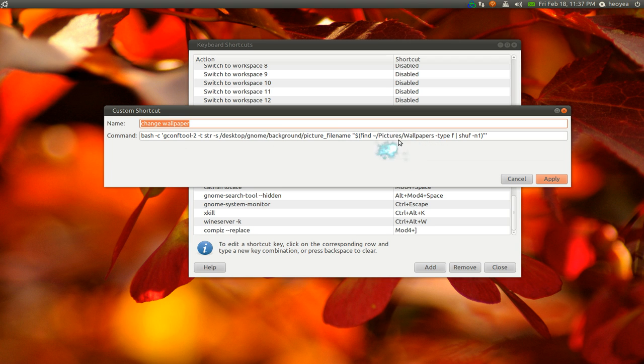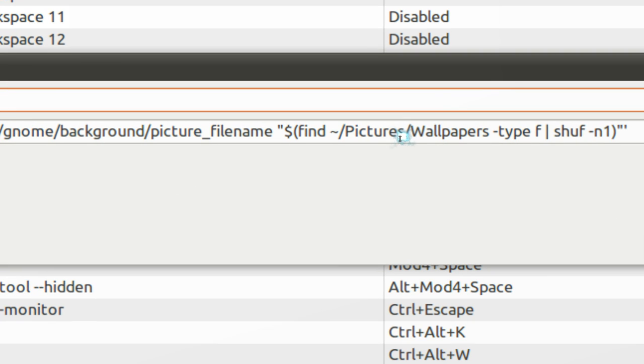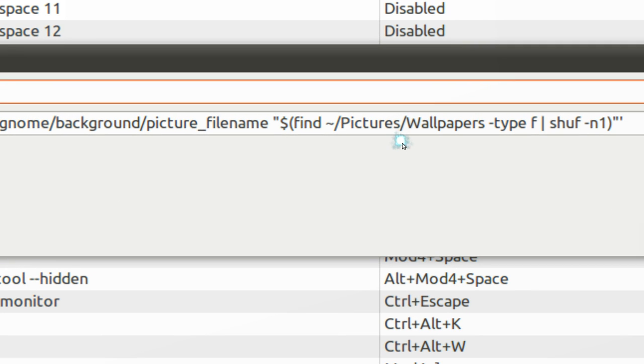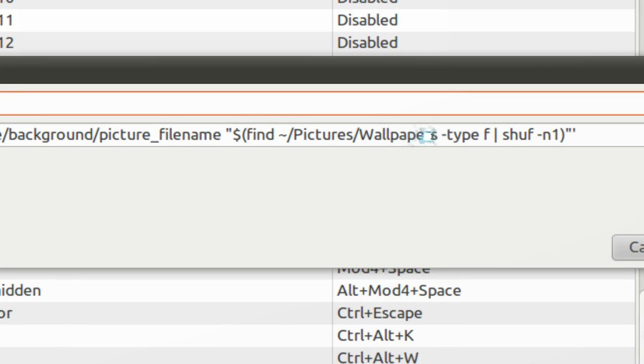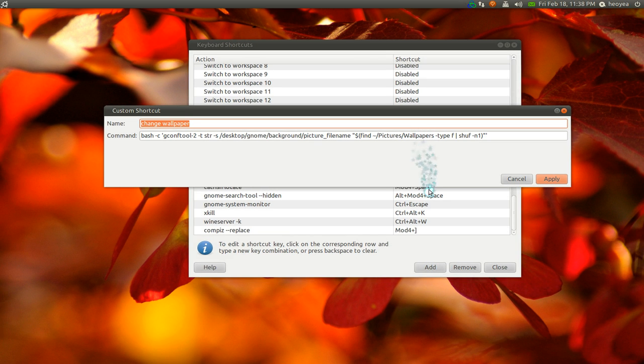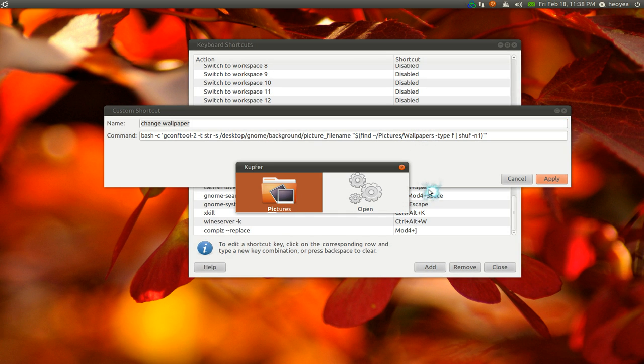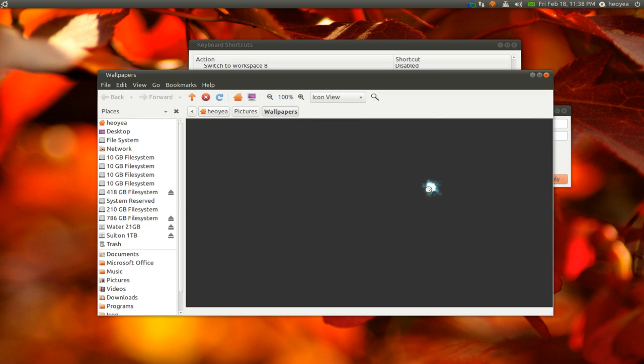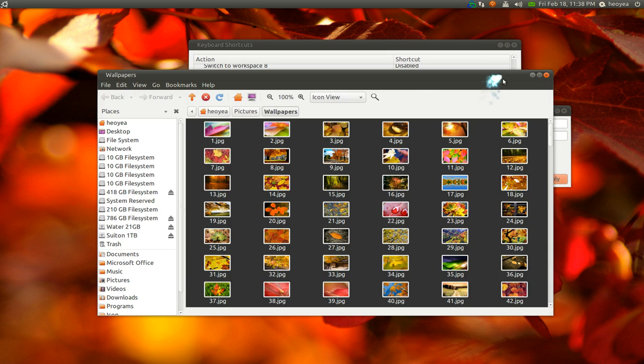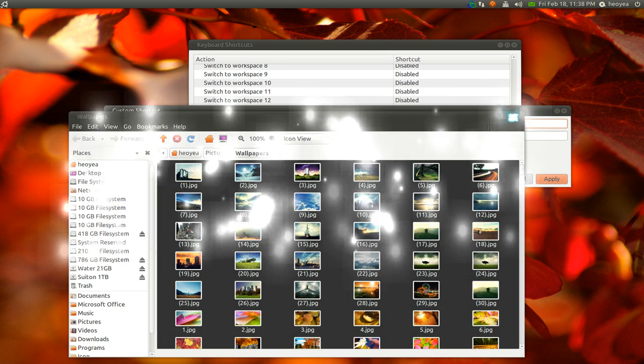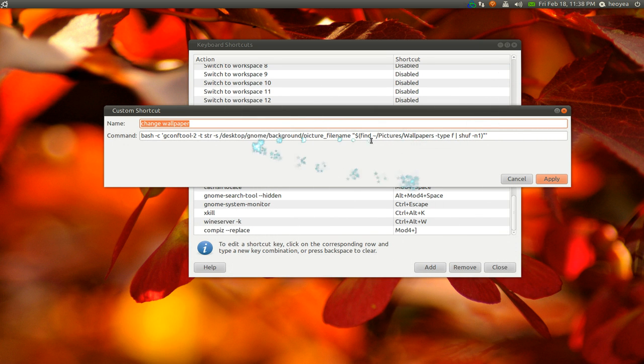And in here, all you gotta really change is the folder that you're using, okay? So my folder is in my Pictures, Wallpapers. If I was gonna look in this Pictures Wallpapers, this is where all my wallpapers are at. So wherever you keep your wallpapers at, you just change that portion. Everything else is the same here. Alright, so that's it for that part.